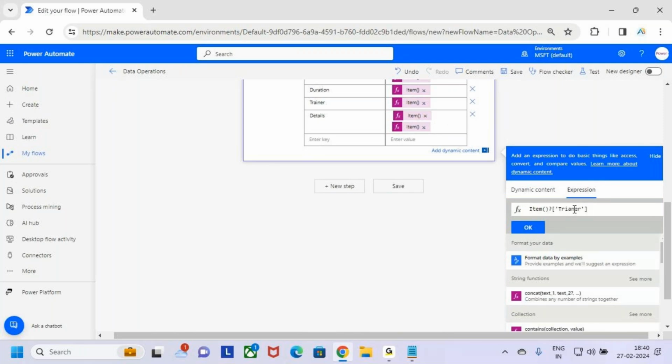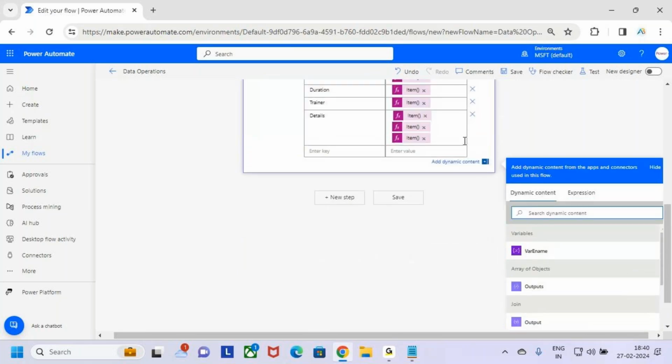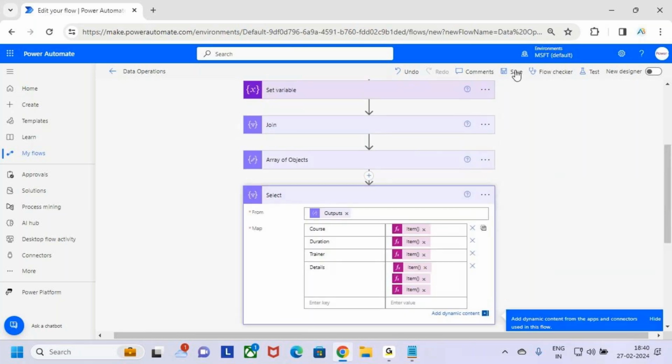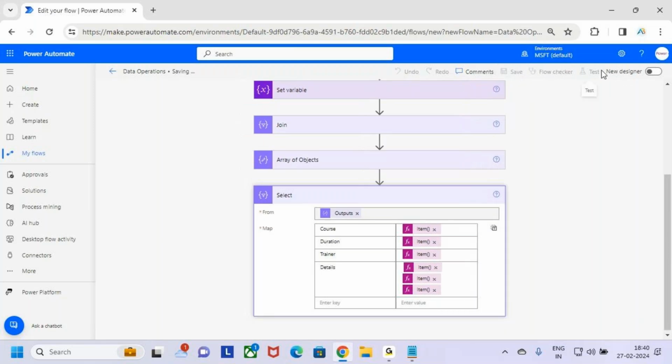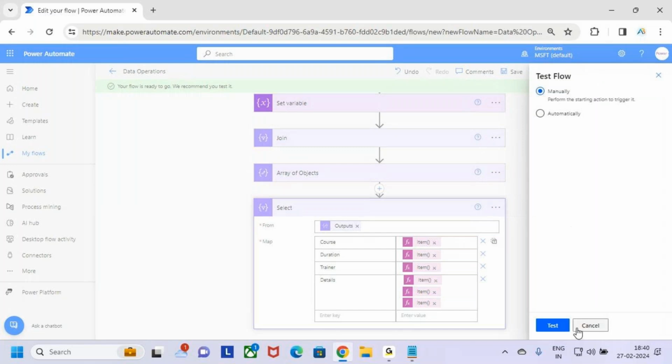Next, I want to go and keep what, now, trainer. So whatever the above is there, I'm adding just one element here, guys. Just go and click on OK. Now just save it, and click on test. Test the flow manually. Now just go and click on run flow.